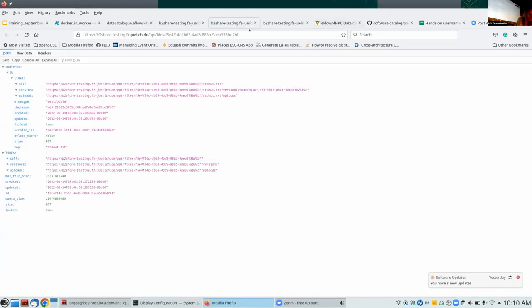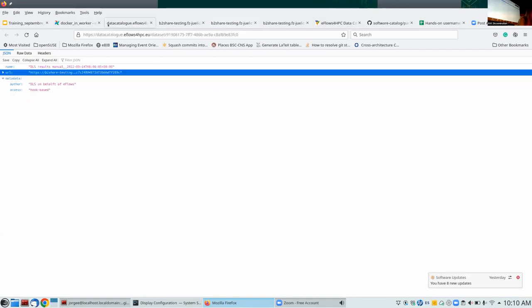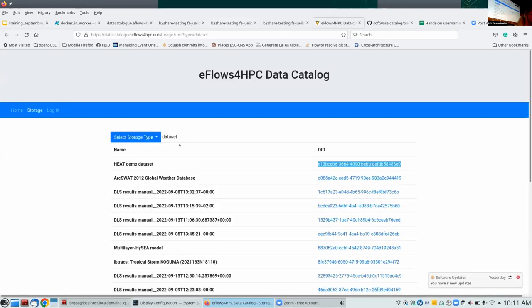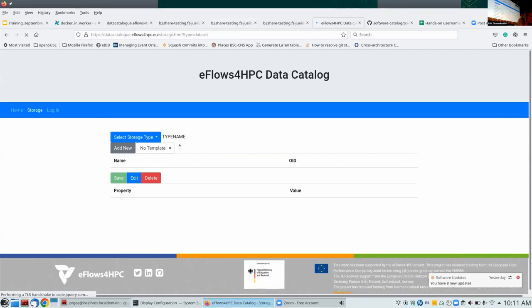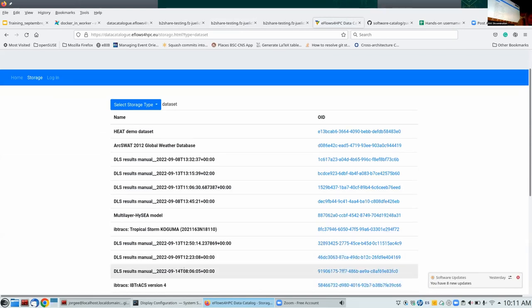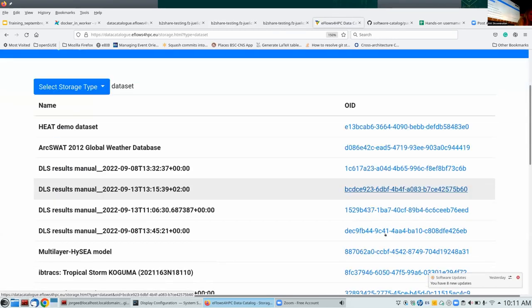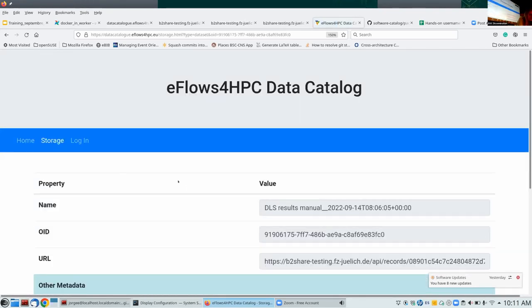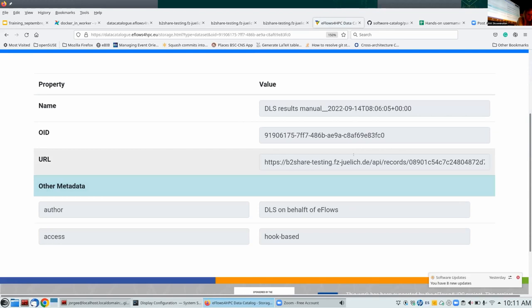Anyway, long story short, we can check this also on the data catalog. Yes, absolutely, I just have to find the right one. Let me see. That would be from the 14th. There it is, I have to find the date. And that would be the location right on the day. Yeah, so that will be the result on the share with the OID.